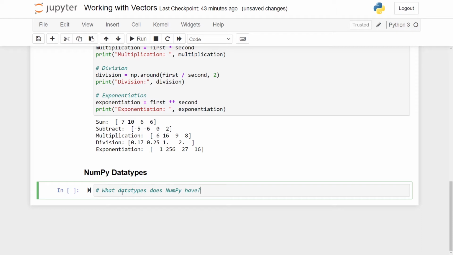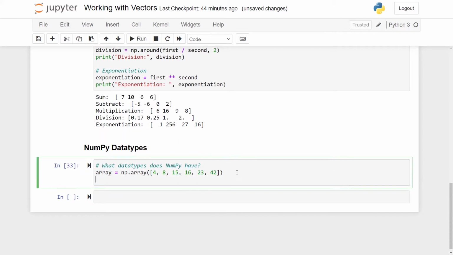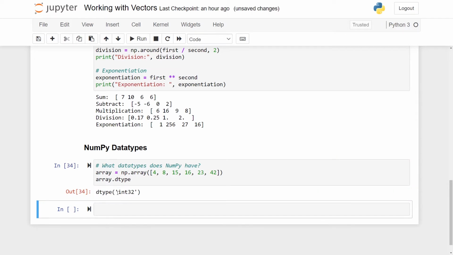This is a question, so let's just try it out. Let's make a new array. I can again just call it array. Let me just make it with the same numbers we had in the first video. It doesn't really matter. Numbers are not important. So let's run this. Now let's check out an attribute of array, namely array.dtype. This is short for data type. So here you can see that the data type is int32.